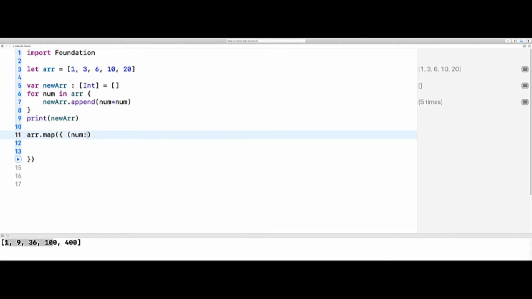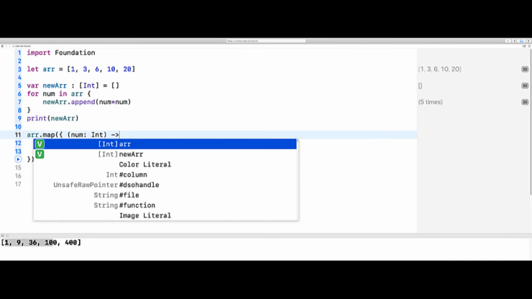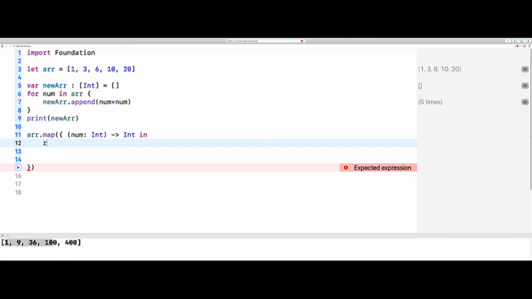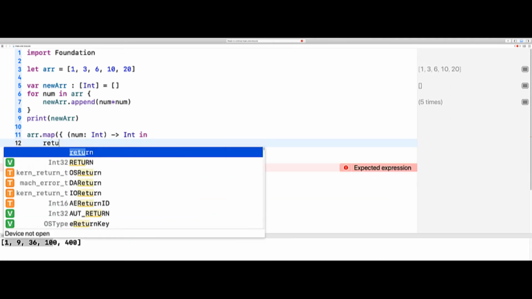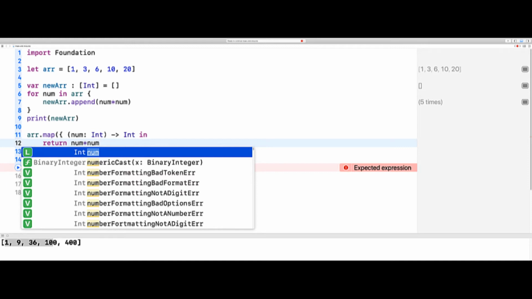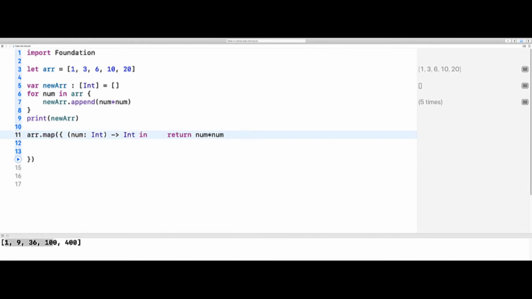The input, as you can see, was an integer, and the output was also an integer because it's an element of an array, and then you write code. Basically you just say return num into num. This is the short code you can write, just one line of code but using a closure. You take num as an input and return another integer, which is just the square. That's how you pass a closure function.